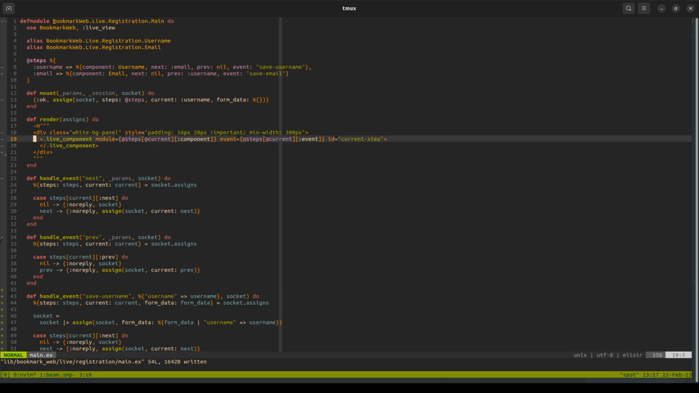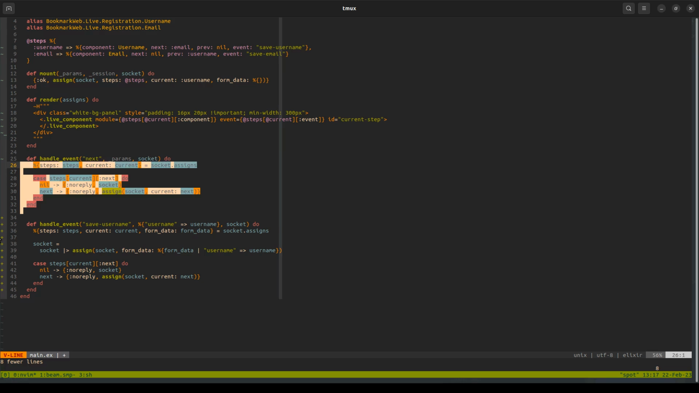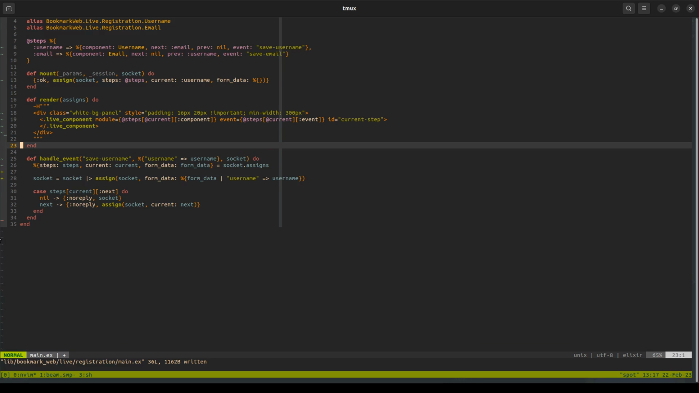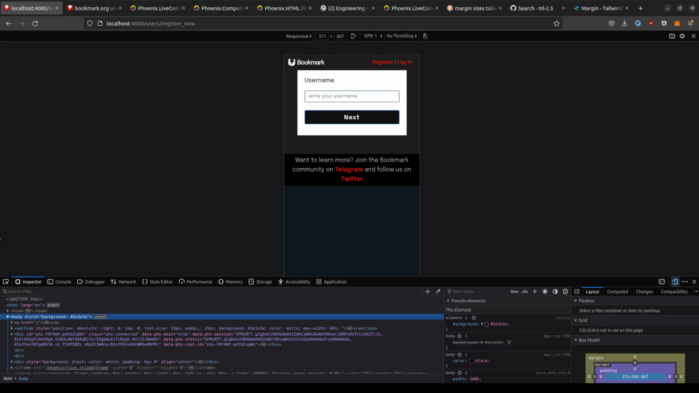And then this is going away. And the next thing that should be rendered is the email. And on that email, we already have, sorry, on the socket assigns, we already have the username. So let's see if this works. Okay, cuckoo.